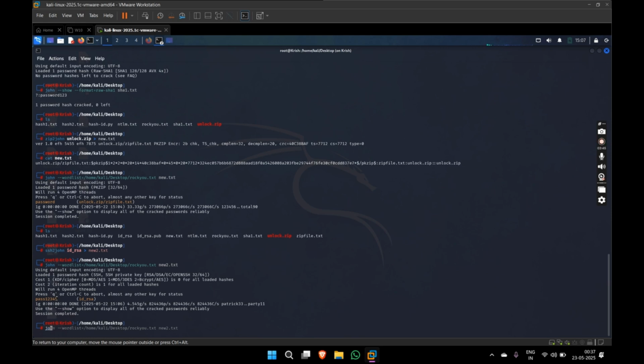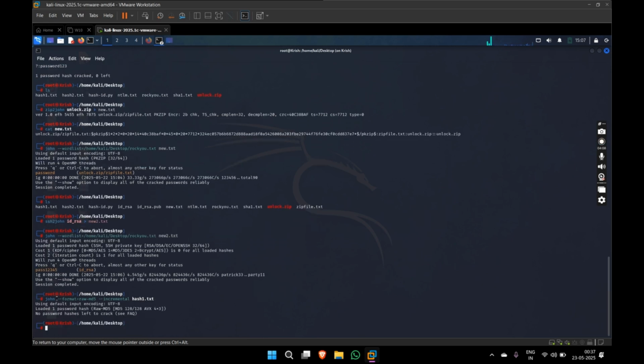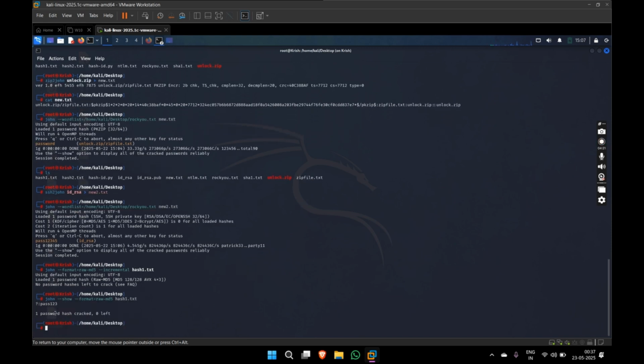So I think we can try to take the format hash1 file again. We have to write incremental instead of the word list here. Then we can try to break it. No password hash is left to crack, and then we can use the John show command. MD5 hash1.txt. It will give me the pass123.